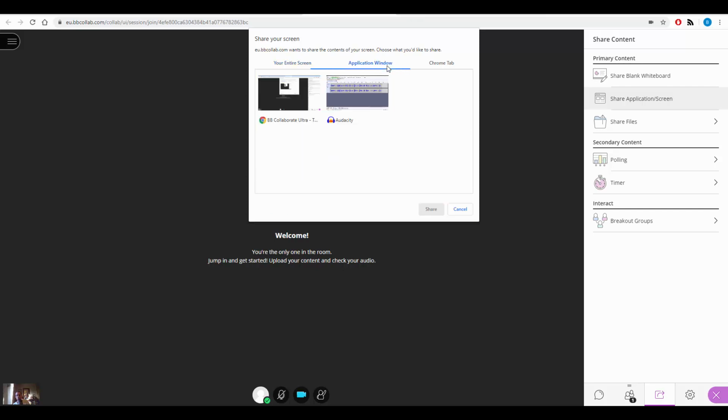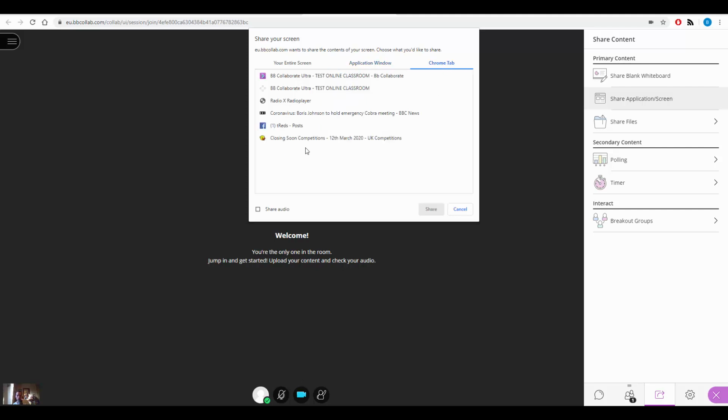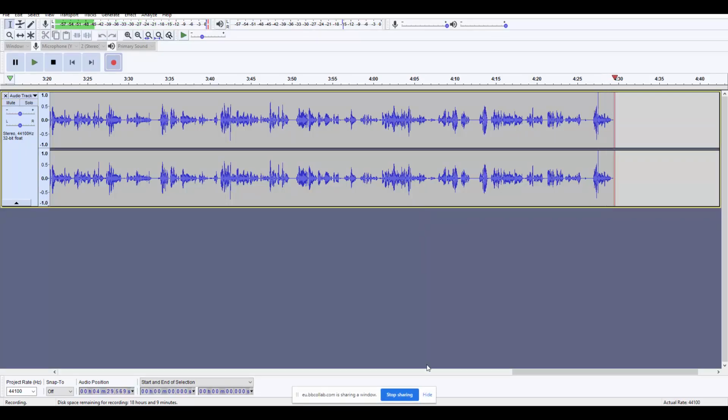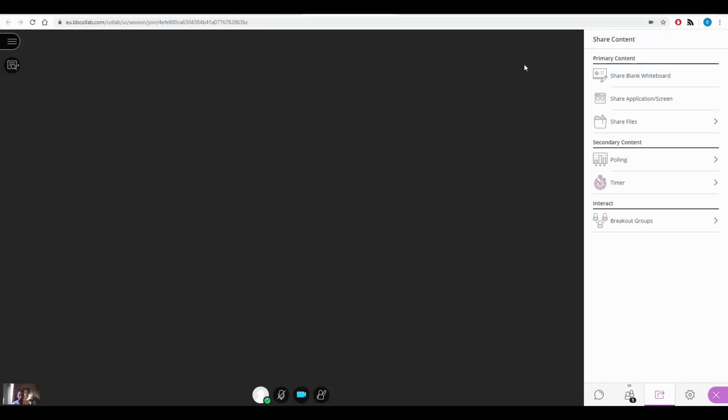Okay, if you share application or screen, you'll see that you can share your screen. You can share a specific application window. So I'm recording at the moment, so I could share that with you if I wanted to. Or a specific Chrome tab, so you can see things I've got open there. Just select what you want to share, click on share, and all of the room can now see my audio recording. If you click stop sharing down the bottom, then it'll stop sharing.